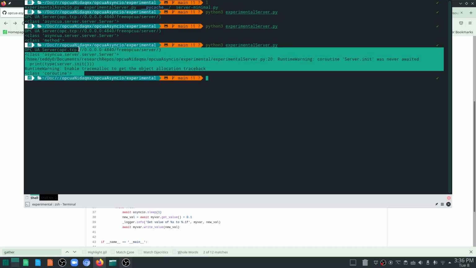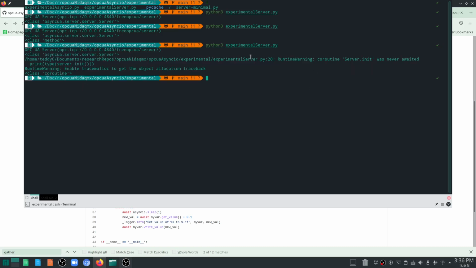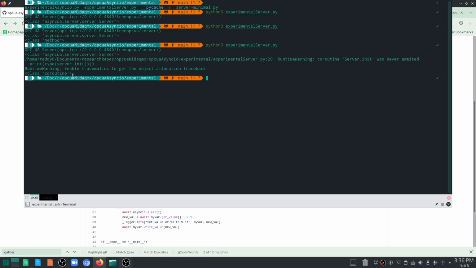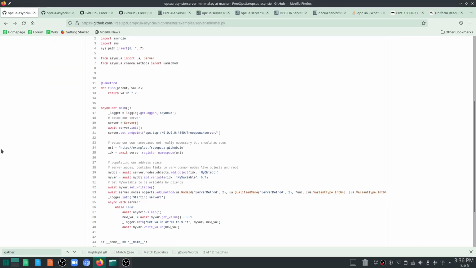So it gives us a warning saying server.init was never awaited. All I'm doing is making an object. Server.init becomes an object. This class is a coroutine class. So this is a server coroutine class. This is what the server init does. It's just a function you've got to run first. I guess that's the way we can think about it.